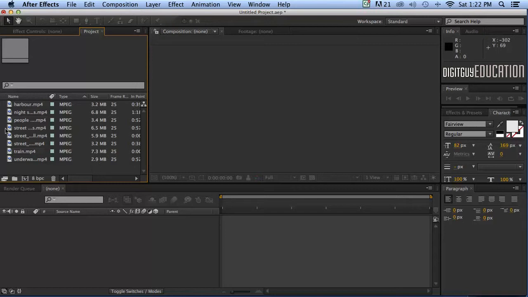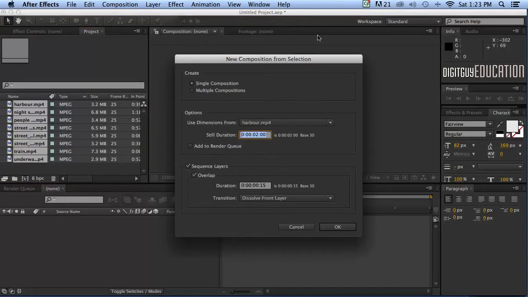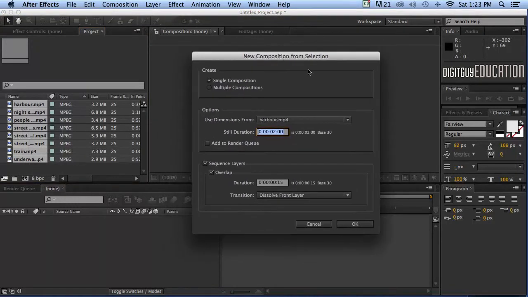Okay, here I've got 8 videos, I think. So if I click on the top one, hold the Shift key down, click on the bottom one, I'm going to sequence these automatically by simply clicking and dragging down onto this little black icon next to the 8BPC. And up comes the new composition from selection dialog box, which is very, very handy. Okay, we want to make a single composition. Don't worry about the still duration.